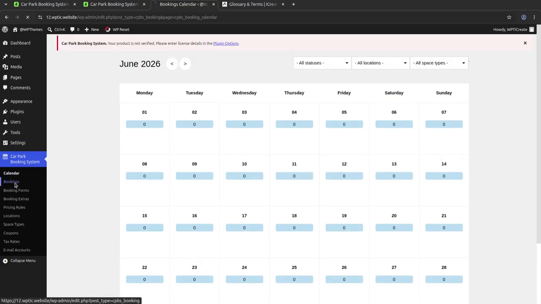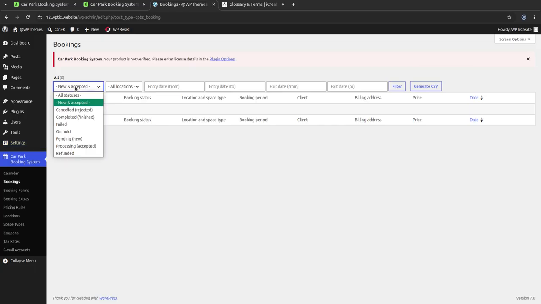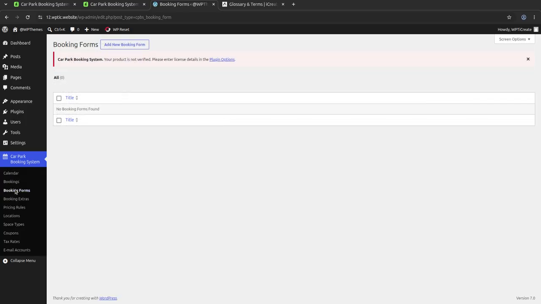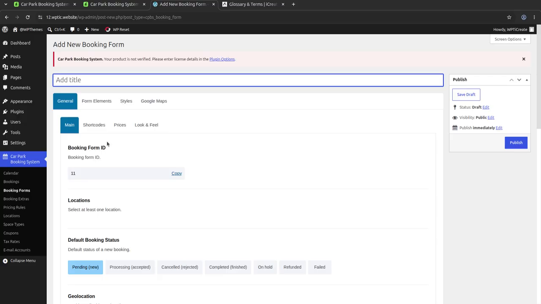So the calendar is here, then bookings. The bookings and the status of bookings can be filtered, like booking status, location and its space, booking period, client and billing address can be seen here, and further it can be exported in CSV just in case you need to share. Booking forms are another thing, where you create new forms that you can use at the front end of your website or wherever you want to apply the system.